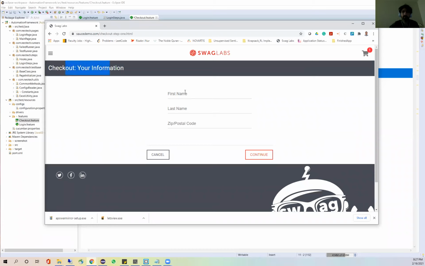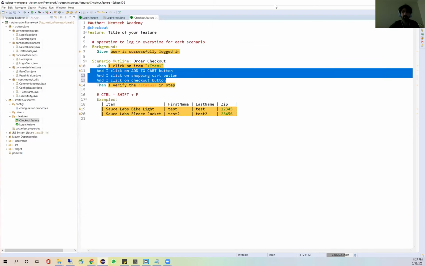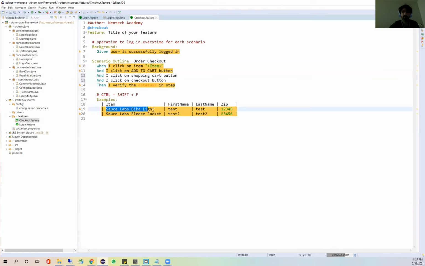Now the checkout information needs data. Why? Because these items might be bought from different people with different name, last name, and zip code. And to do this step now, let's say we are selecting this item, we need to use the rest of the data given for that item.